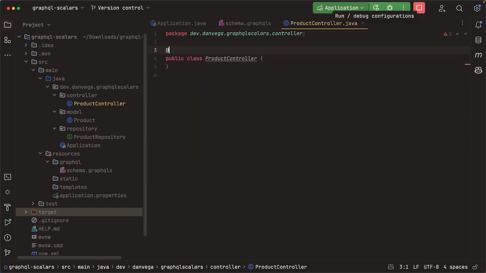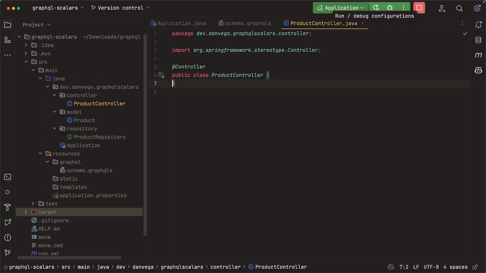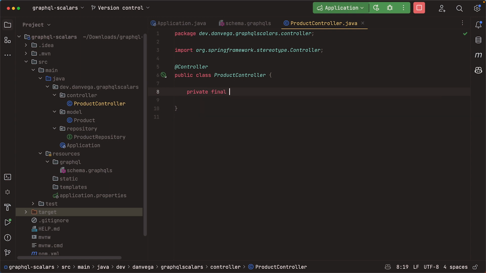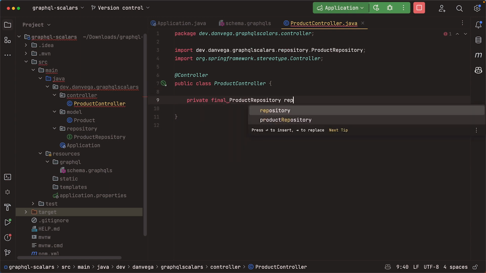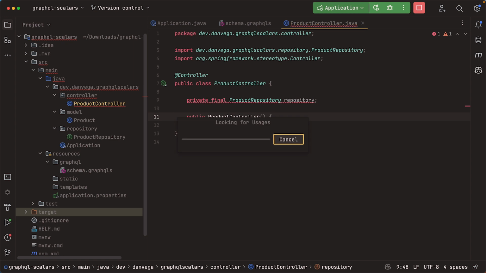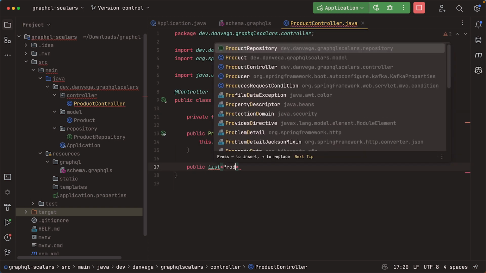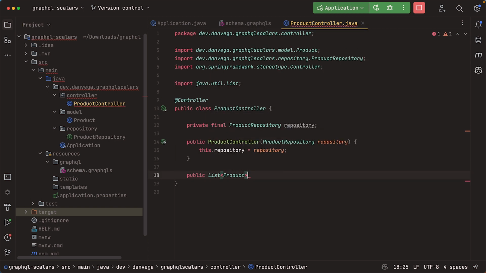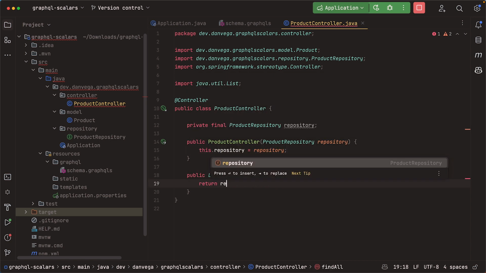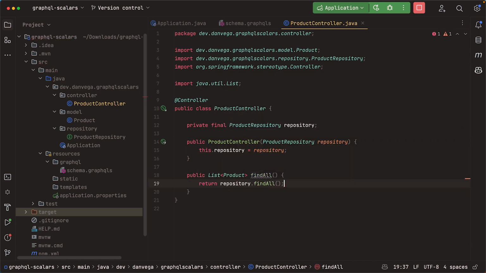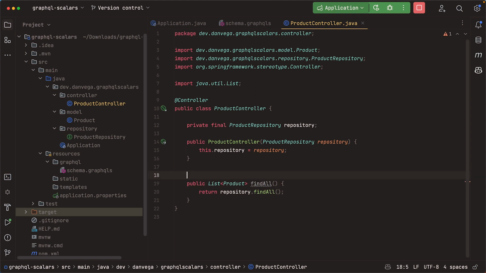In the GraphQL world, we're going to mark this with @Controller. I need a way to get those products out of the database. I'm going to create a new private final ProductRepository, and we'll get this through constructor injection. And then finally, I just need a way to get all of my products. So I'll get a list of products, called findAll, and we will return the repository.findAll method.